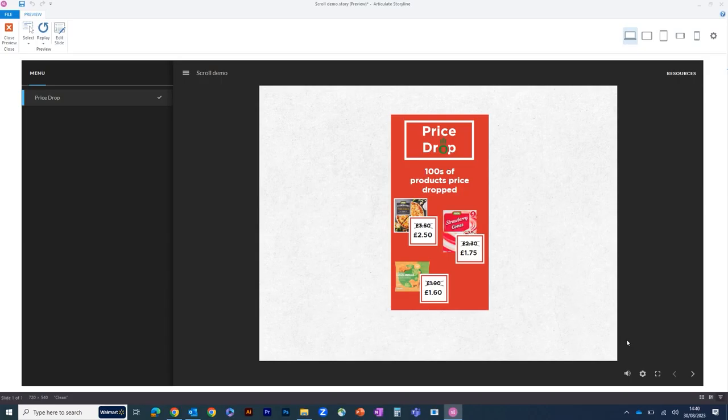Now this is just one example of what you could use it for. Of course, with most things in Storyline, you're only limited by your own imagination. So give it a whirl, and I hope you found this useful.